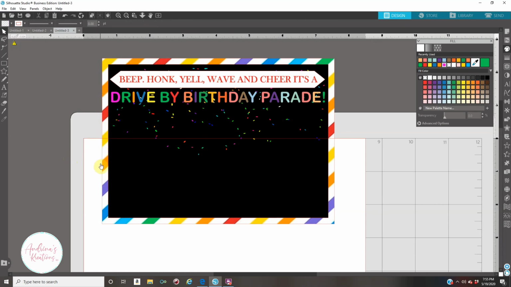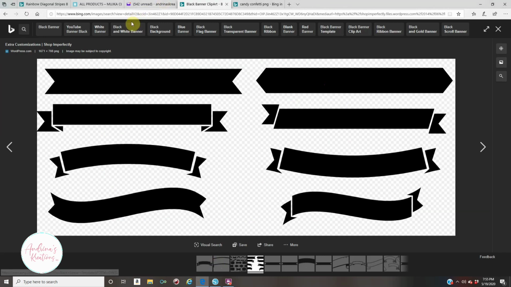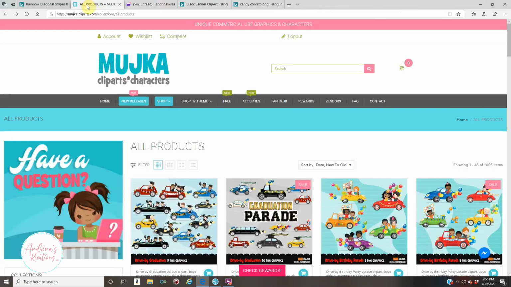Now to bring in all the images that you want to do, make sure you have saved all your images to your computer. And then the images that I'll be using today are from Mujka.